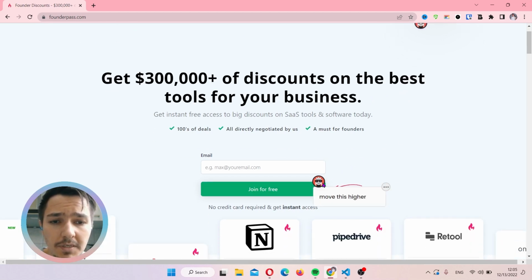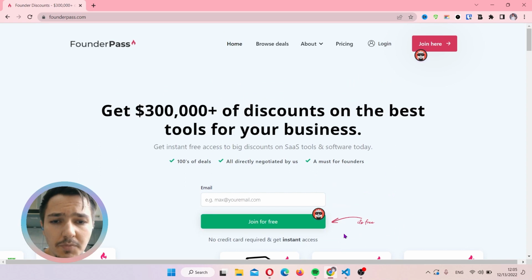So the first comment here is that this should be higher, because this is the main button on this page, right? We actually want the user to leave his email and click join for free. So we should move this whole thing a little bit higher, because it needs to be in the most visible area, and the most visible area is a little bit higher. It's not on the bottom of the screen. So I would move this whole thing a little bit higher, and also maybe reduce the distance between this and this.